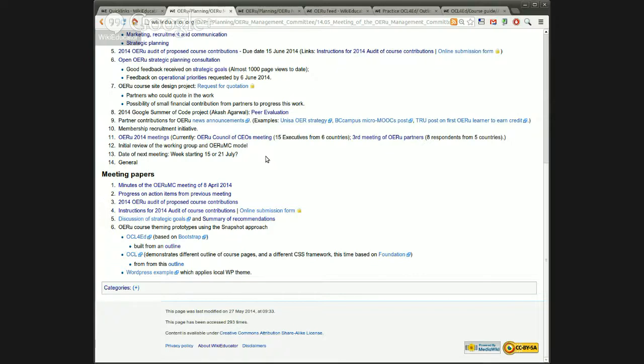Okay. So any items under general? No, it looks like we've got this pretty much covered. Okay. So what I'll do is I'll get the minutes posted in the wiki as soon as possible, hopefully by the end of today. And we'll take it from there.